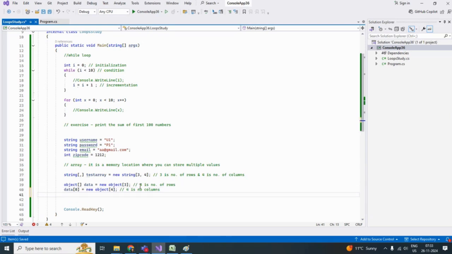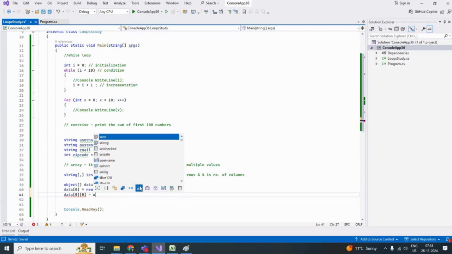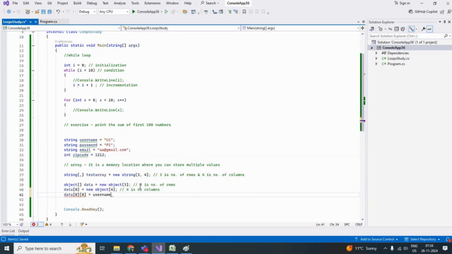Now we have to declare columns for each and every row. Now I can put my data as data 0. Then again the indexing starts with the zeroth index. Now say data 1 maybe.